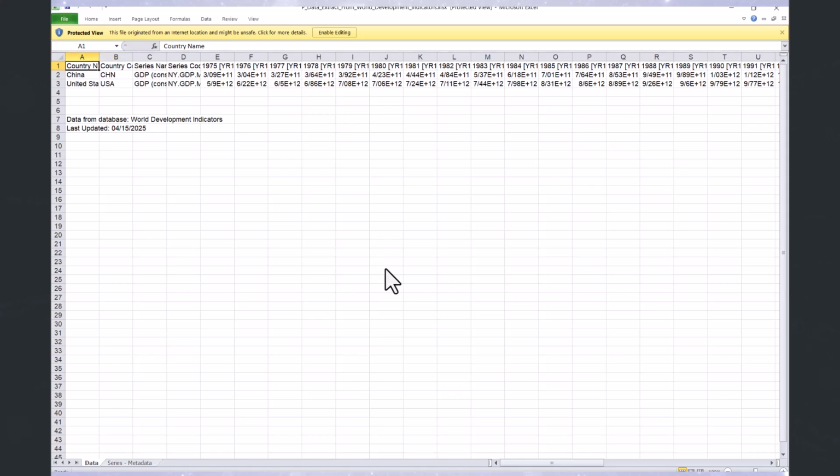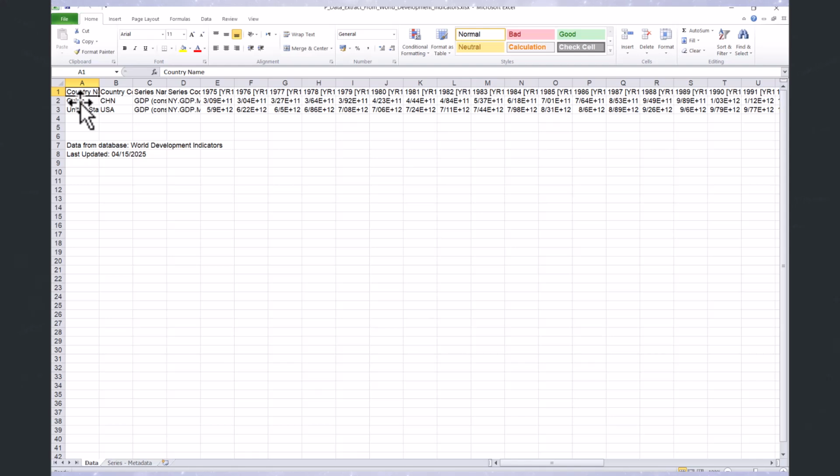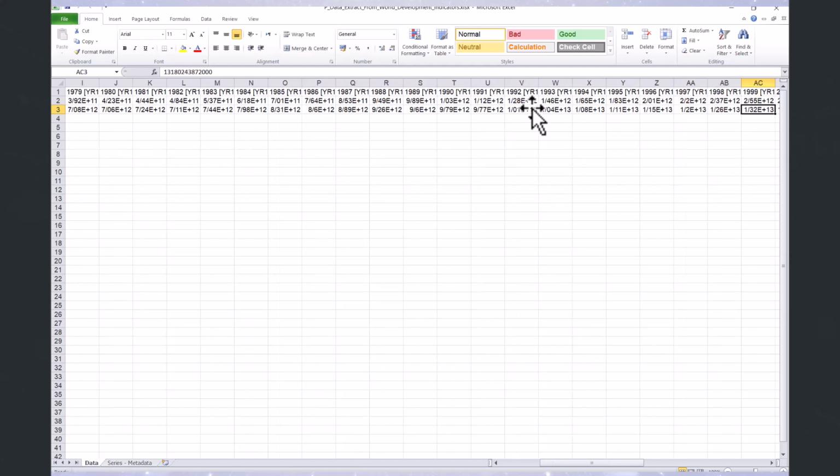Alright, you can see the data in the Excel sheet. We selected China and the United States as our targeted countries that we downloaded the data. The variable was GDP in constant value, and we selected 15 years data from 1975 until 2024. So you can use this data for time series analysis or for making charts and graphs.